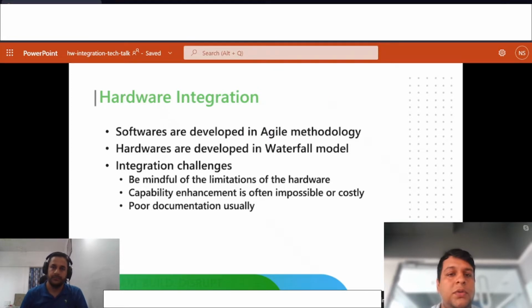Okay, so as we know, software is developed in agile methodology, which is an iterative process, right? But hardware development is different, and in most cases it is developed with a waterfall model. Because of it, there are some limitations, like if we want to enhance some capability or add something, it becomes difficult. And while integrating our software with the hardware, we need to be mindful of those limitations.